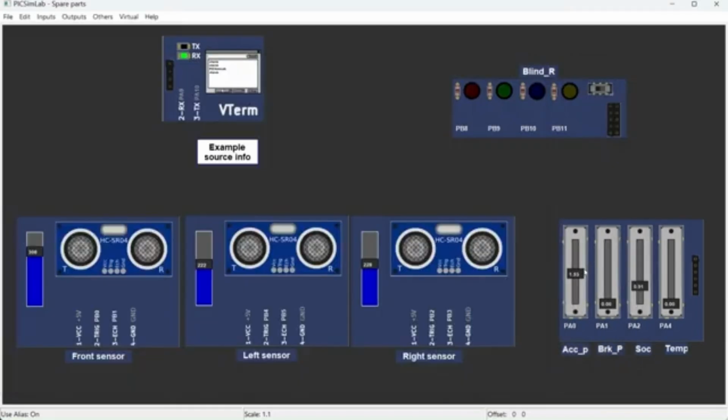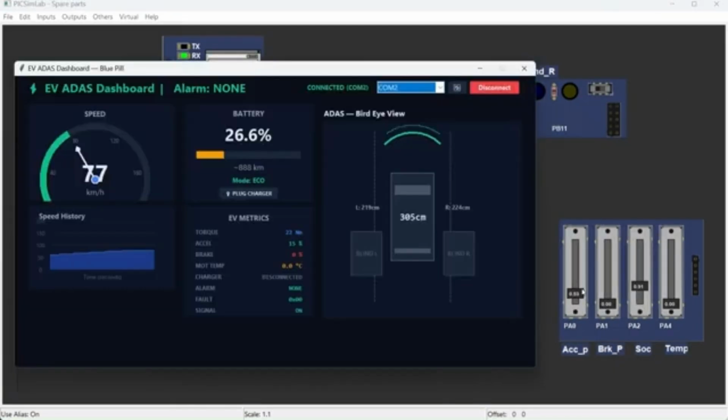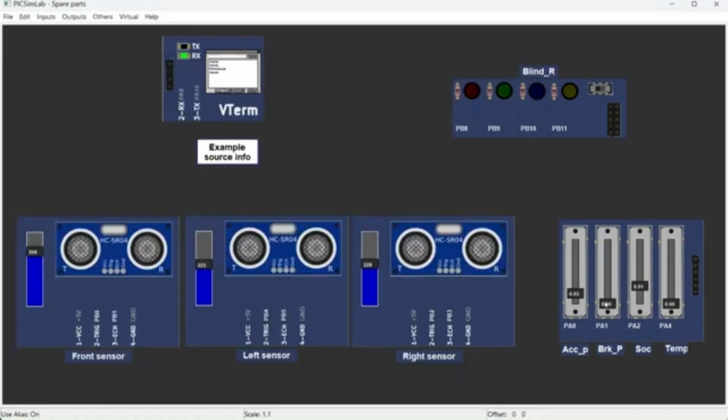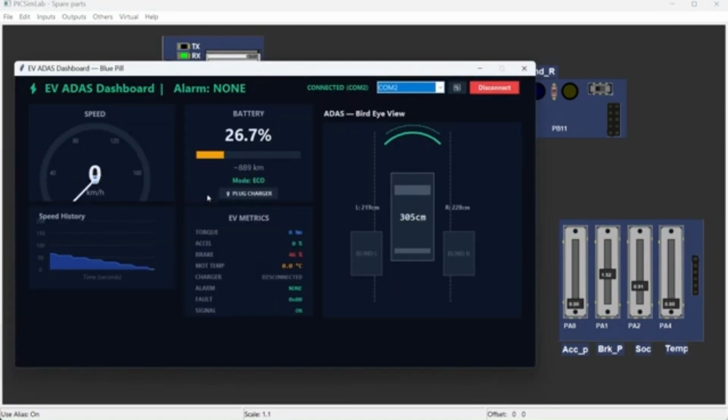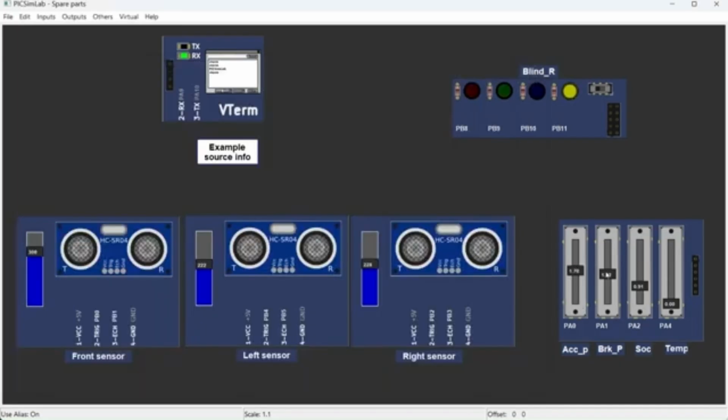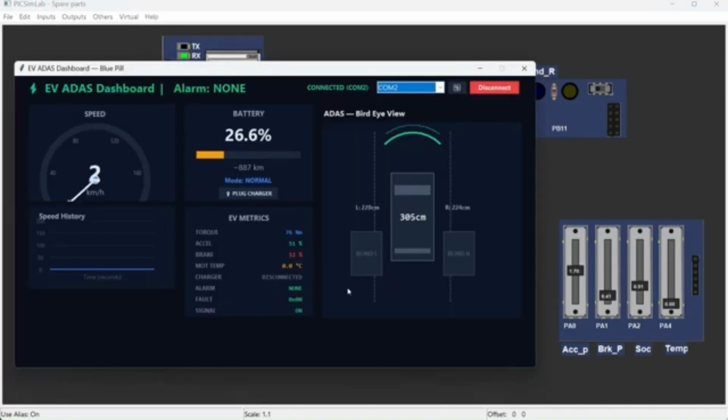Now I'm reducing the speed and acceleration, so it's slightly increasing. Now if I increase the brake, then automatically the speed is getting reduced. Now again I'll be increasing it. So you can see the range of kilometers is getting reduced. 875, 874.